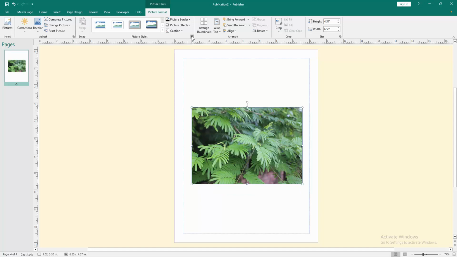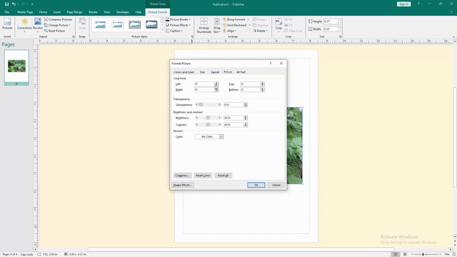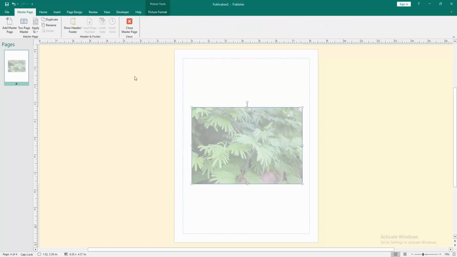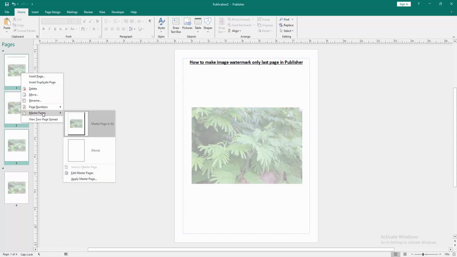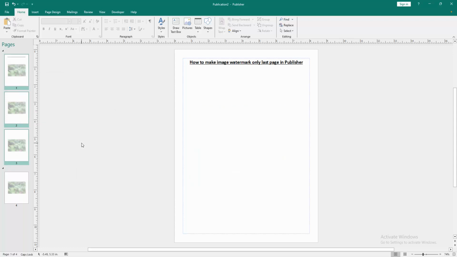Then go to the Format Shape option and go to the Picture section. Then increase the transparency. Then click OK. Then go back to the Master Pages menu. Click Close. Then go to the first section and press Shift on our keyboard to select multiple pages. Then right-click with our mouse. Go to the Master Pages section, choose None.